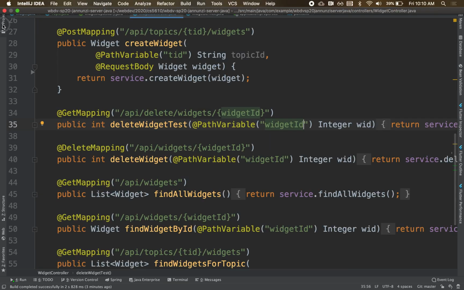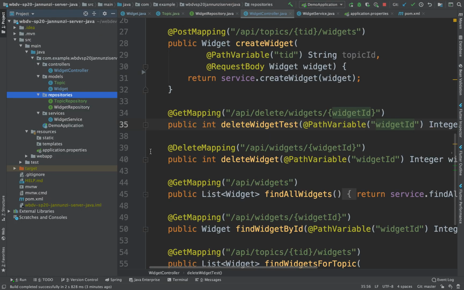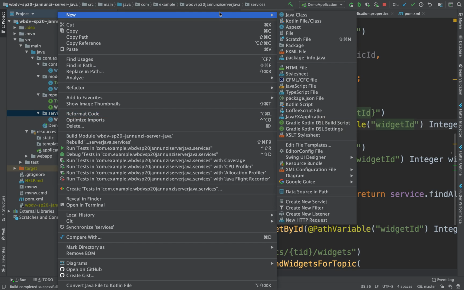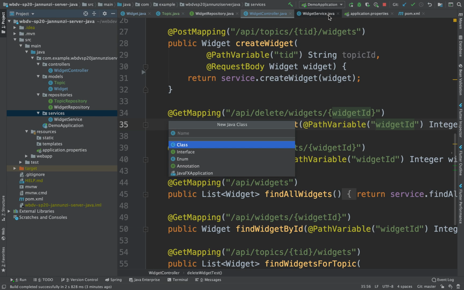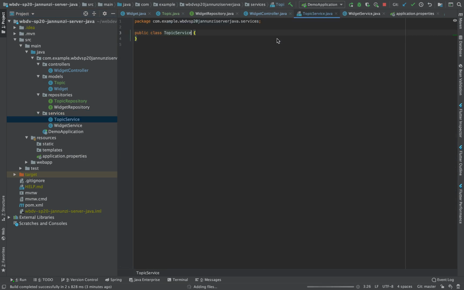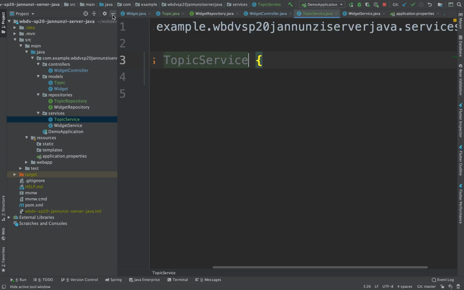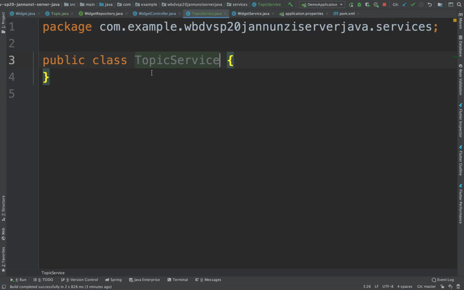Once we have a repository, we would like to be able to start manipulating things, right? We want to maybe create a new topic, or we want to retrieve all the topics. So let's implement a service that's going to allow us to do that. So let's implement here a Java class, and this will be a TopicService. Now this is somewhat similar to what we did already for the widgets, right? So this is kind of like a review of what we did for the widgets.